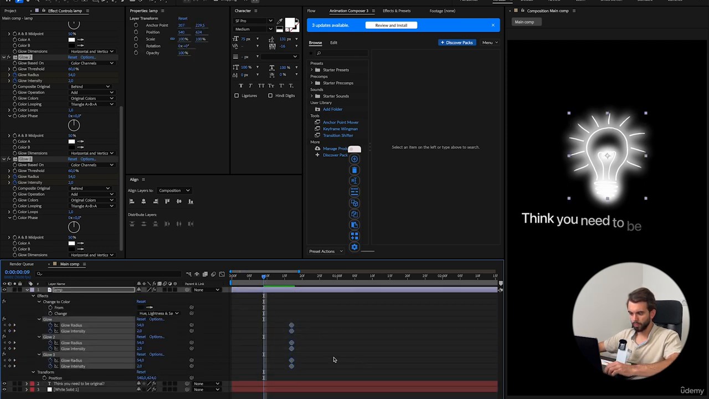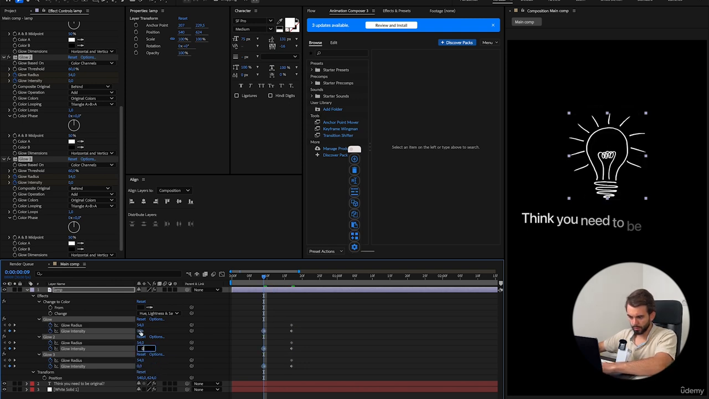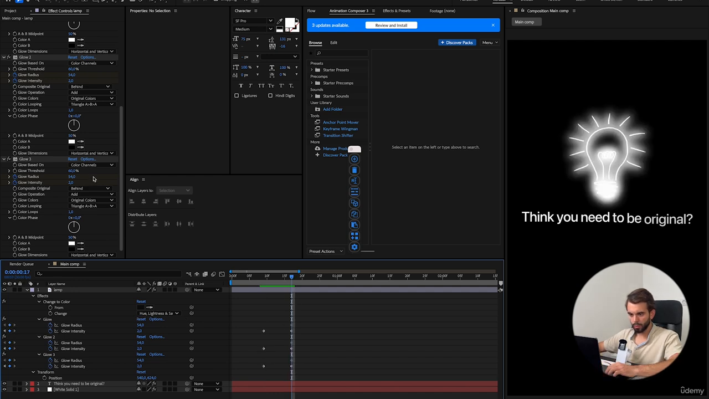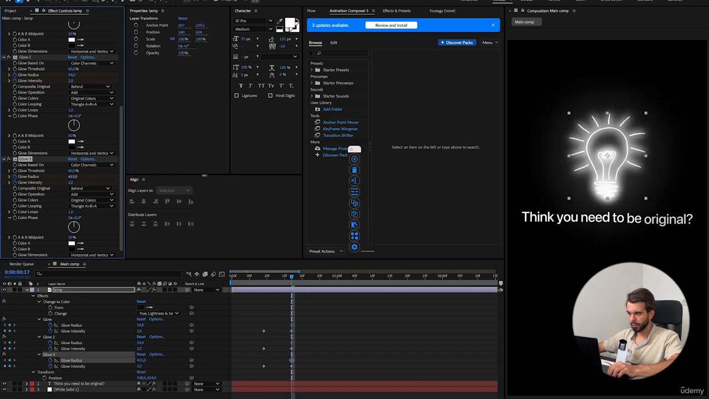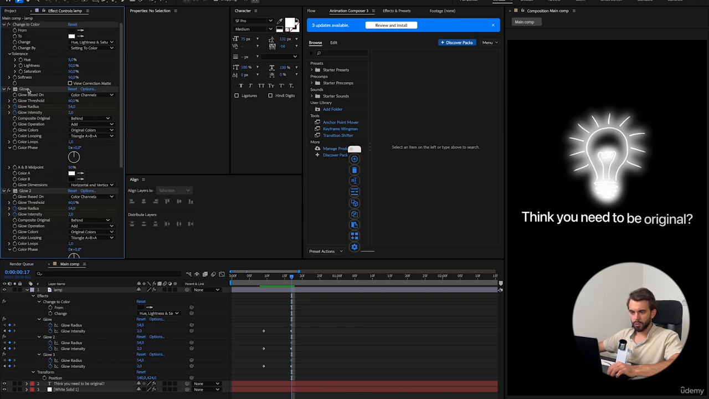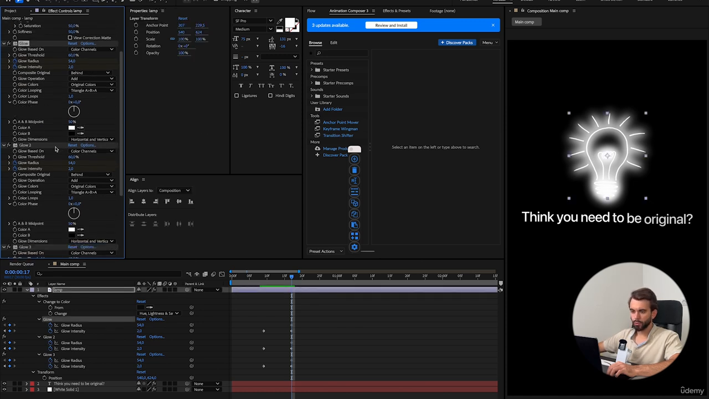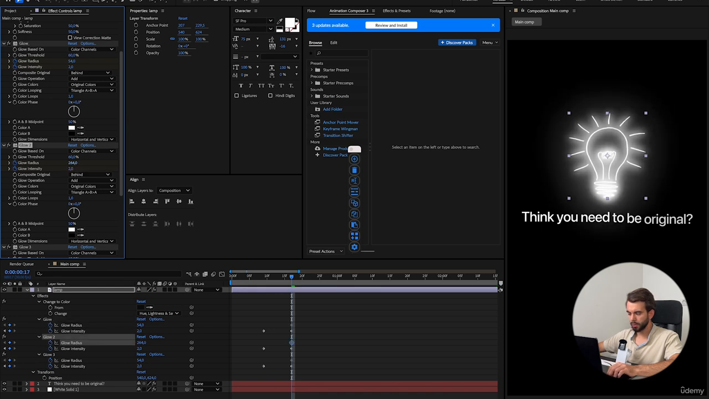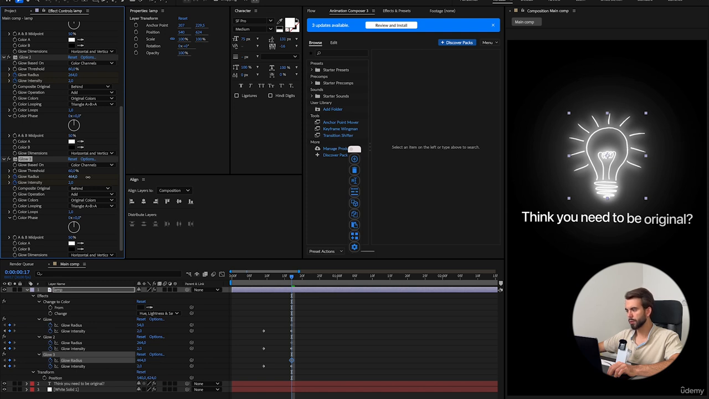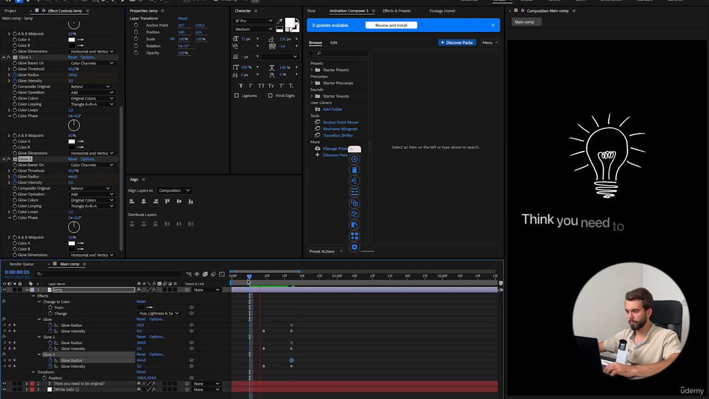So now we can see the keyframes. And from the very beginning, let's have it at glow intensity at 0. When we come here, we are going to have our radius more. So for the first globe, we're going to have a small radius. For the second globe, we are going to have a slightly bigger radius, and for the third one, we are going to have an even bigger radius.